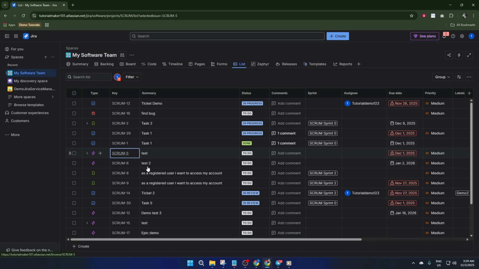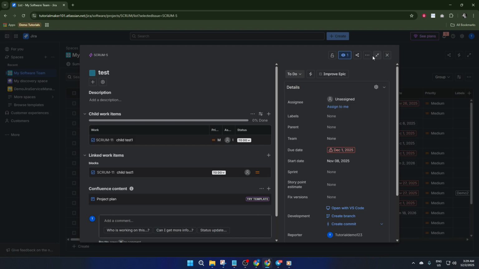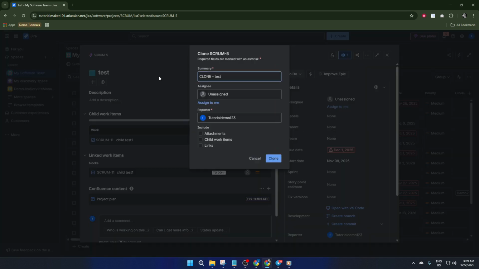With the epic selected, look for the three dots, Jira's famous More Actions menu, typically at the top right of your epic's details panel. Clicking this reveals additional options. Go ahead and click Clone. Sometimes this step takes a moment, as Jira prepares to duplicate everything for you, so don't worry if there's a slight pause. A cloning dialog will pop up, and this is where you customize your new epic.